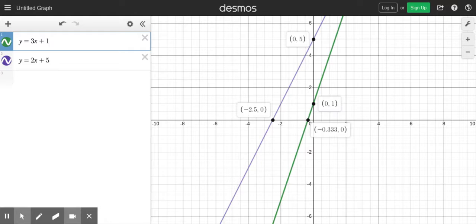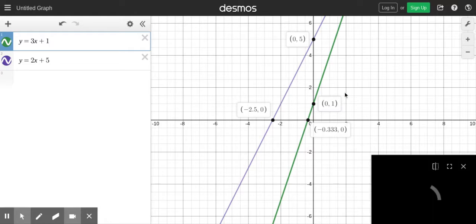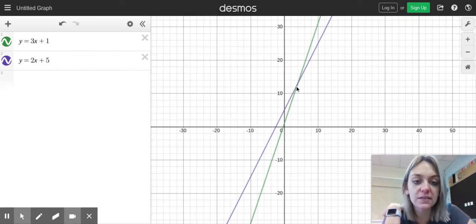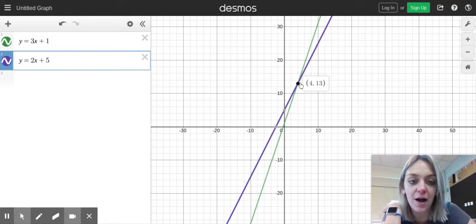Number 4 is I can graph 2 lines and find their point of intersection. I'm going to scroll out a little bit. All you have to do is see where the lines connect, where they cross, and click around there, and it tells you where they cross. So at the point 4, 13.